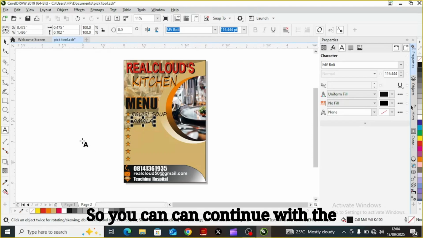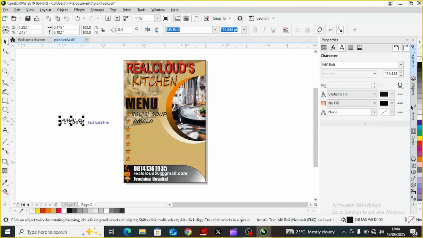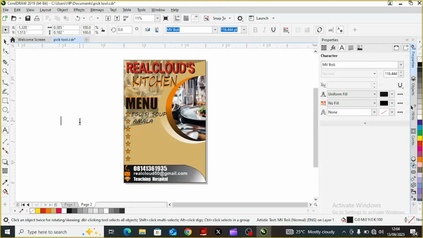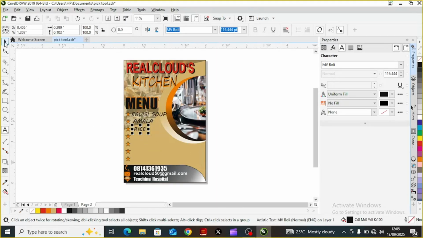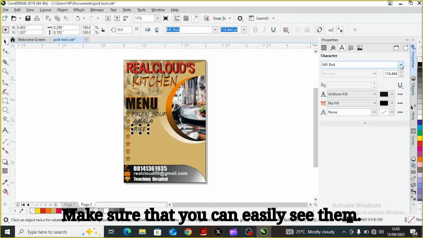So you can continue with the rest, because I might not have much time to continue with that. Okay, which type of food again? Rice and beans, jollof rice, whichever one. But just make sure that they are properly aligned. And when it comes to conversion, C to C. So that's the major thing there. Make sure that you can easily see them.